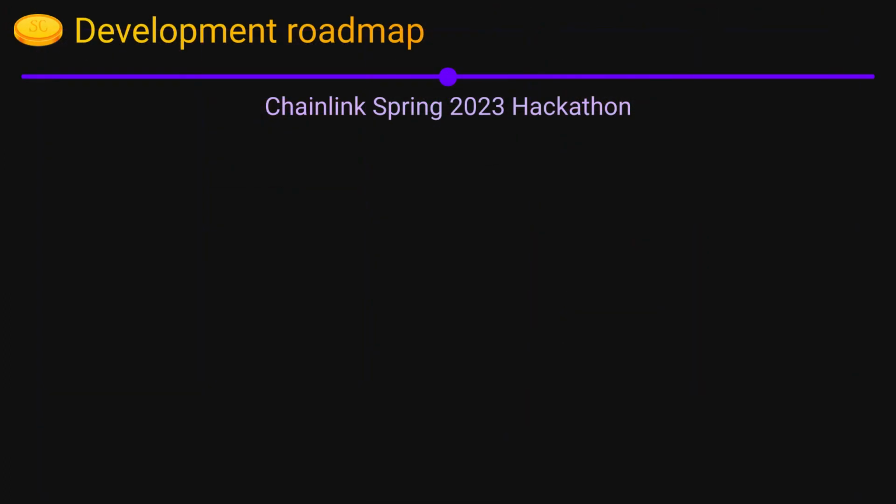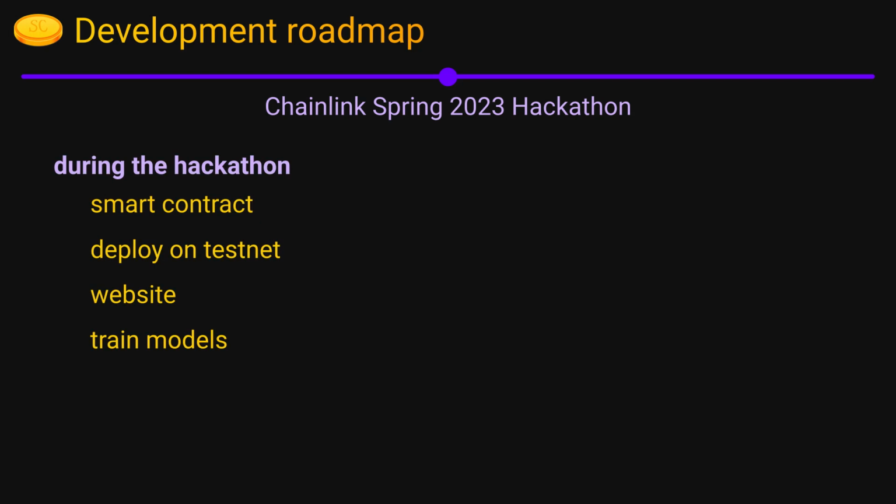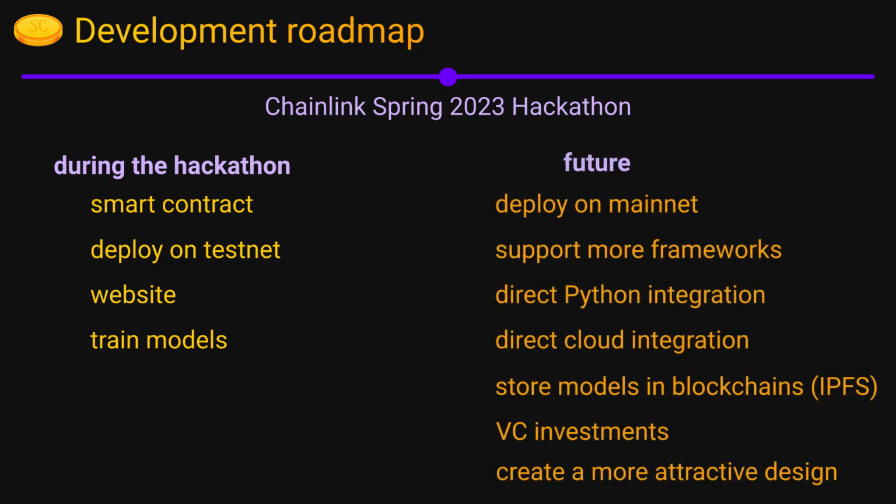Since Silicoin is a brand new idea made from scratch, during the hackathon we made a lot of progress. We wrote a smart contract and deployed it on testnet. We made a website interface and trained models to have working demo projects. In the future, we want to further develop our solution to make Silicoin the most convenient in deep learning developers' life. Moving to mainnet is one of our top priorities.